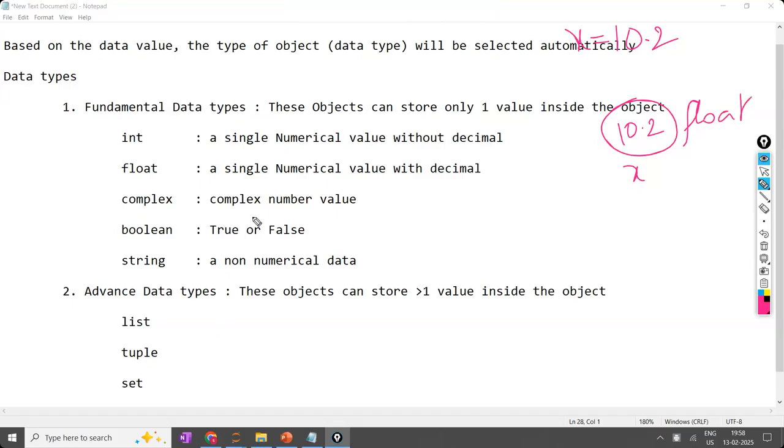Right? And the complex number. What is meant by complex numbers? A complex number is a combination of a real part with an imaginary part: a plus ib, or bi. Any number in complex number format, a plus ib, is considered a complex number. Here i, within Python, is j: a plus bj. Okay. And Boolean means true or false.